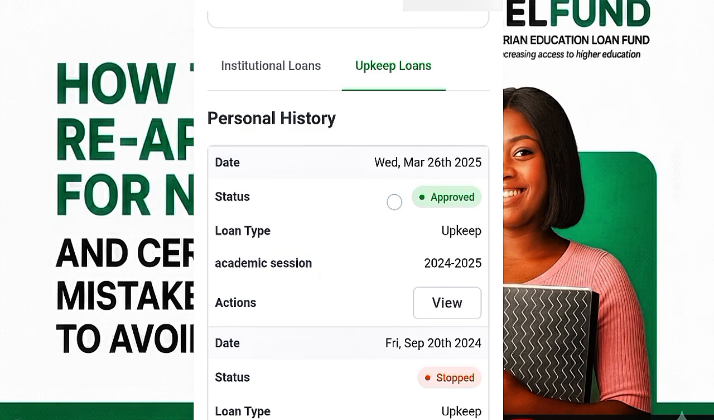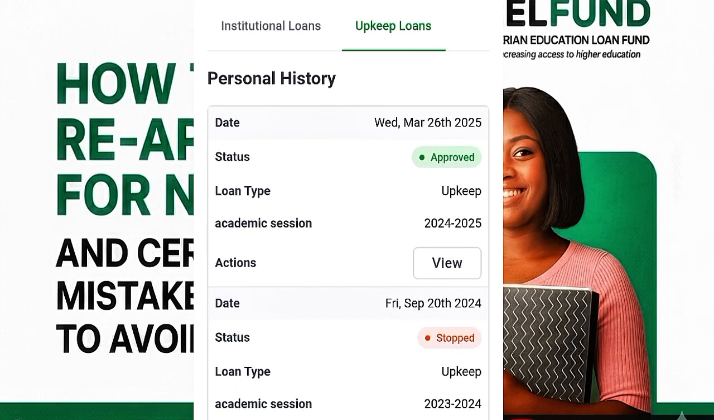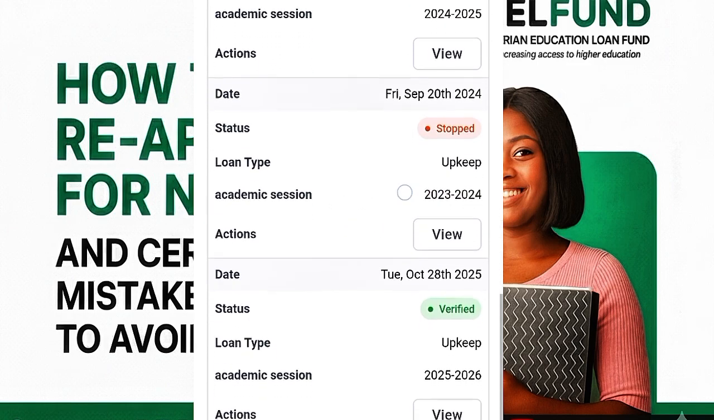So this one is the previous upkeep for 2024/2025 sessions, which has been approved. The one you are currently receiving every month. So this is the one that is showing approved. Then this one, you can see the one that is stopped.